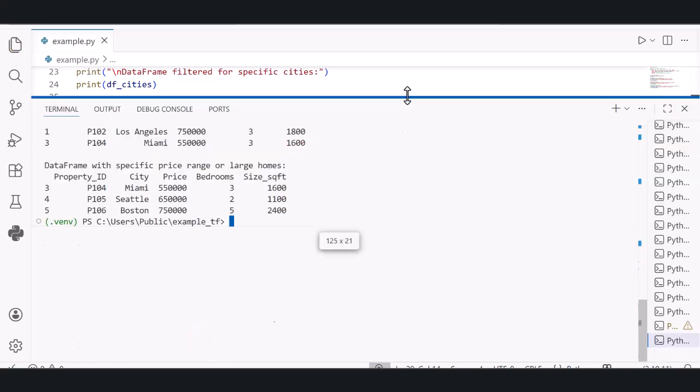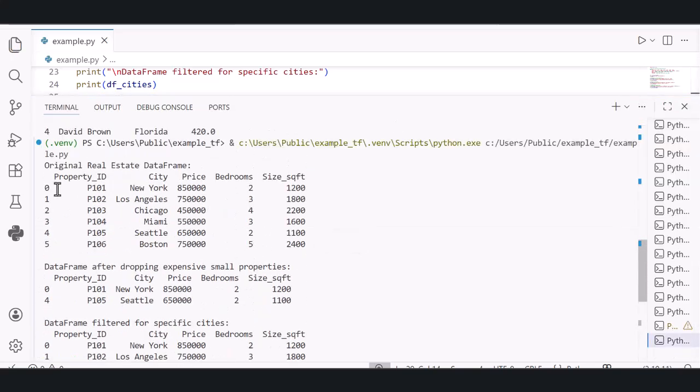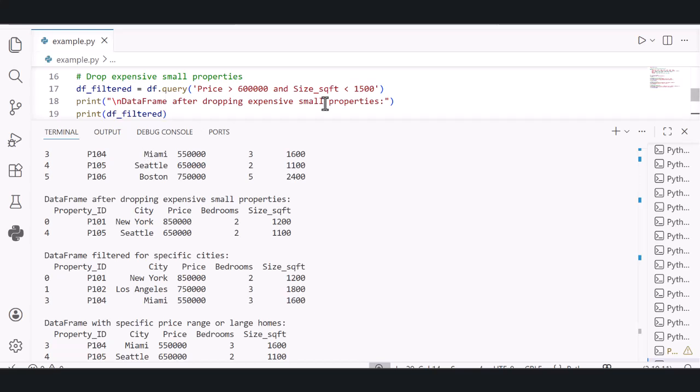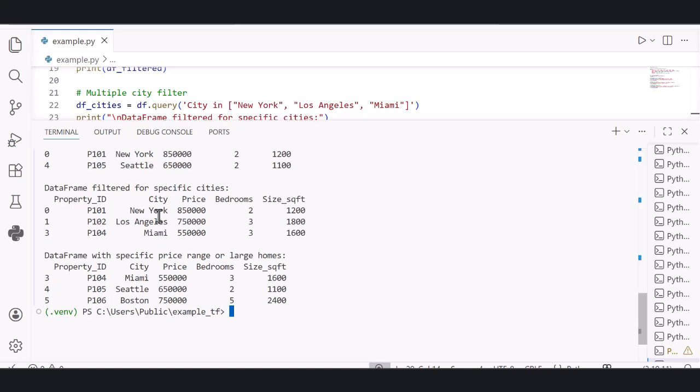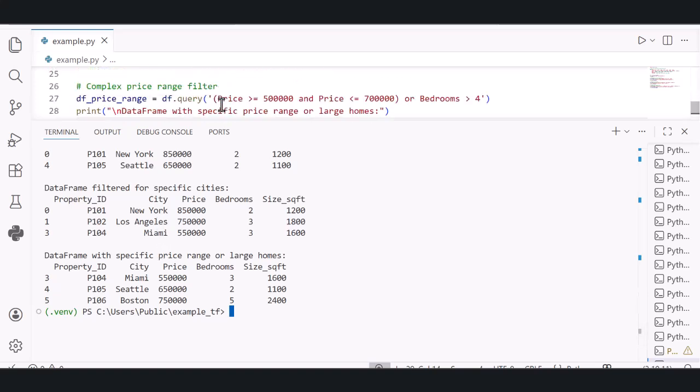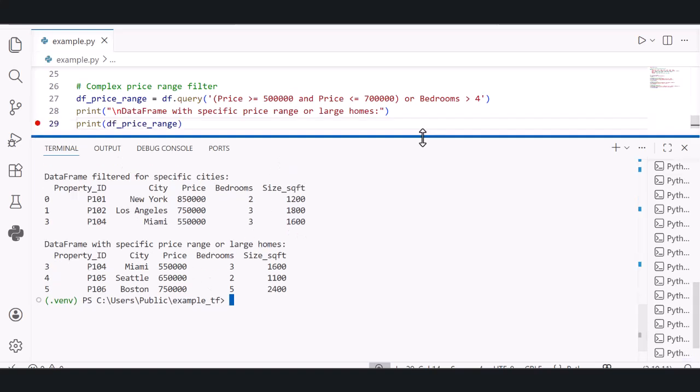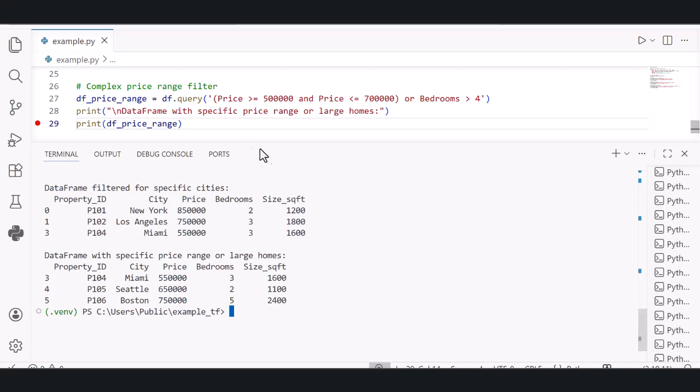If I run this code, you can see here this is the original real estate data frame. This result is for dropping expensive small properties, the conditions which are true. For example, price greater than 6 lakh and square feet less than 1500 are only selected here. In the same way, here we have filtered these cities, and you can see here these three cities are present in the table. And again here, when both these conditions are true, then only it will consider the values. And this is the result for the last condition which we have written.